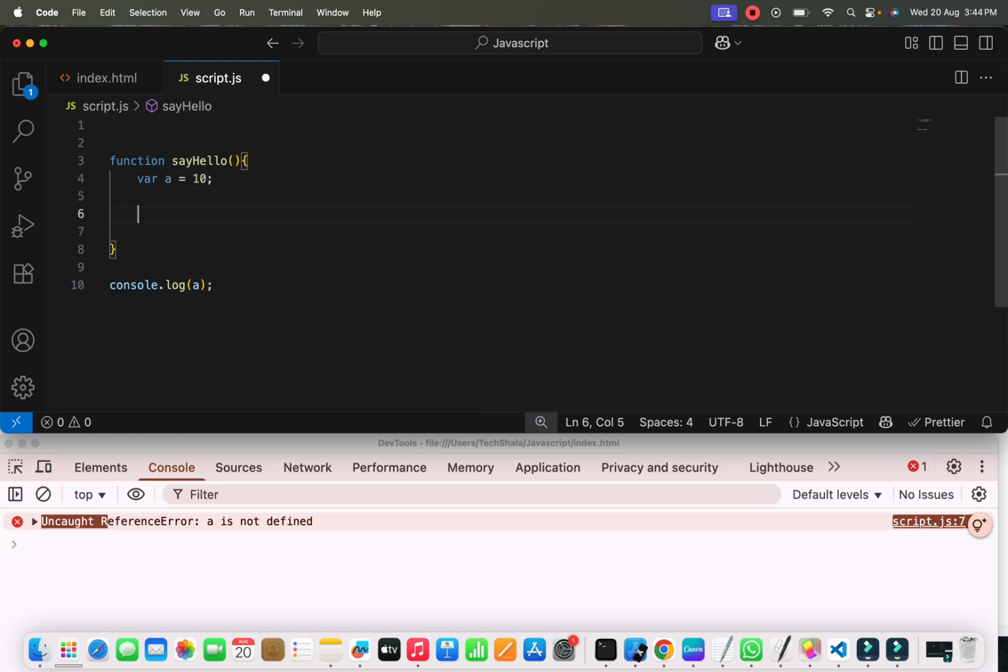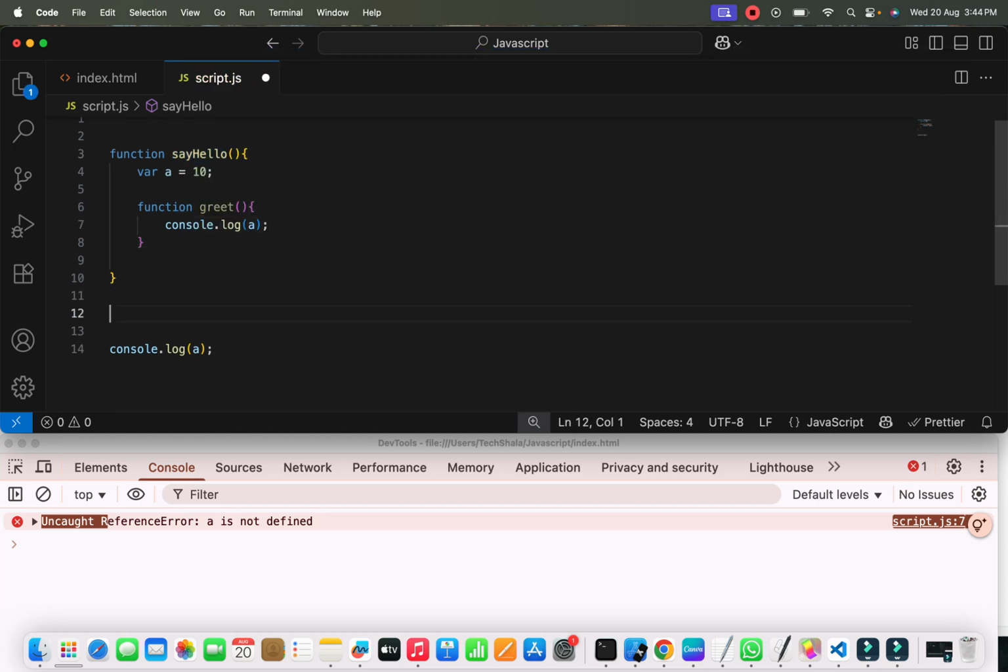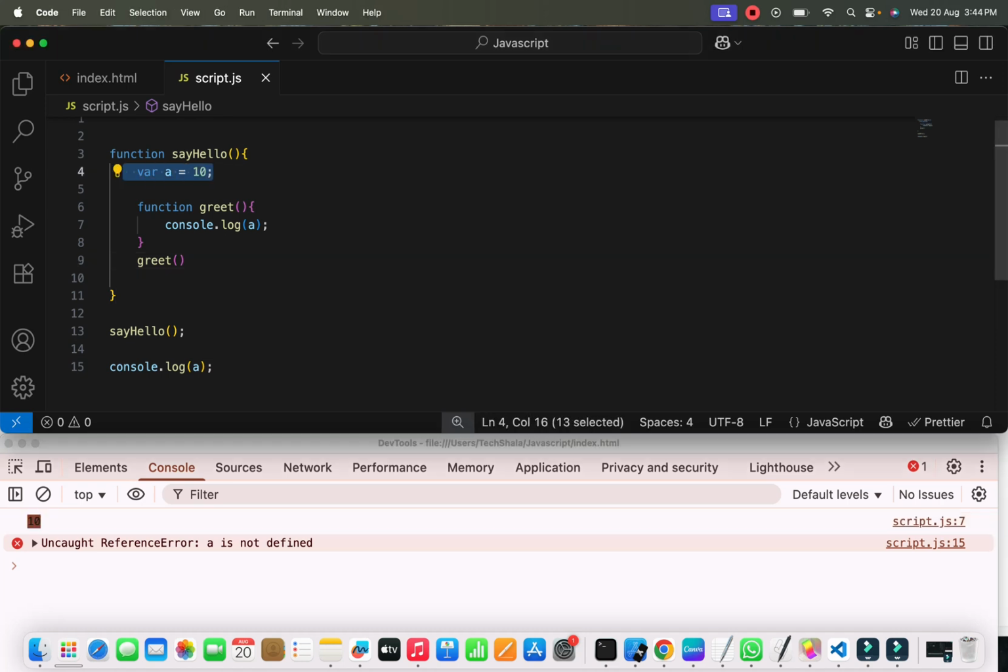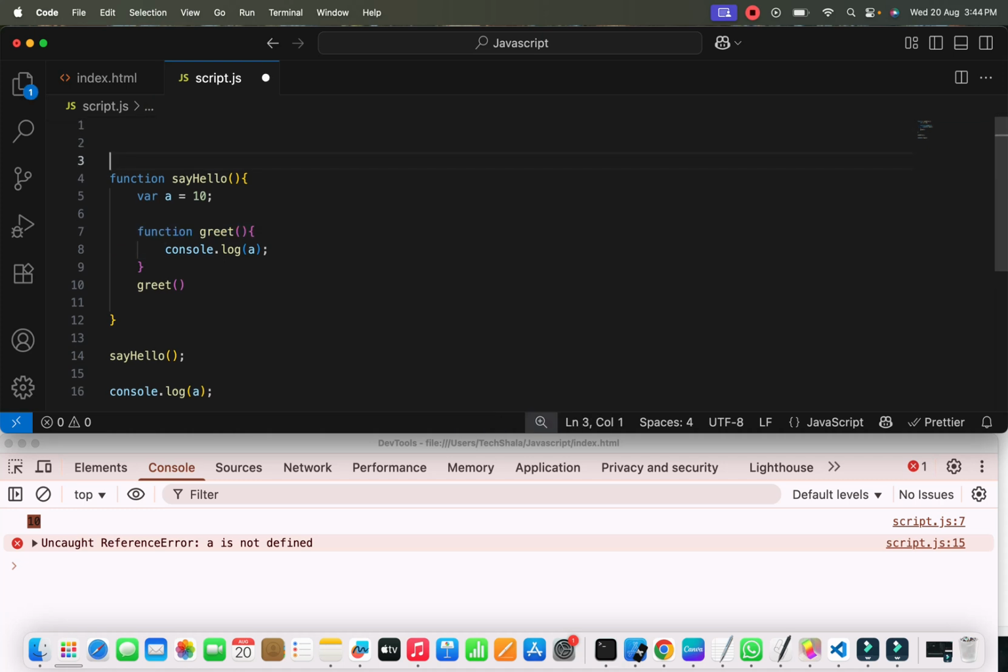A function can access the variables defined in its outer scope, including the global scope. Suppose I have one function here, a function greet, and let's see if it can access this a. I need to call the sayHello function, and then call the greet function. Let's see what we get. So we got 10. That means whatever is in the outer scope can be accessed by the inner function, right?